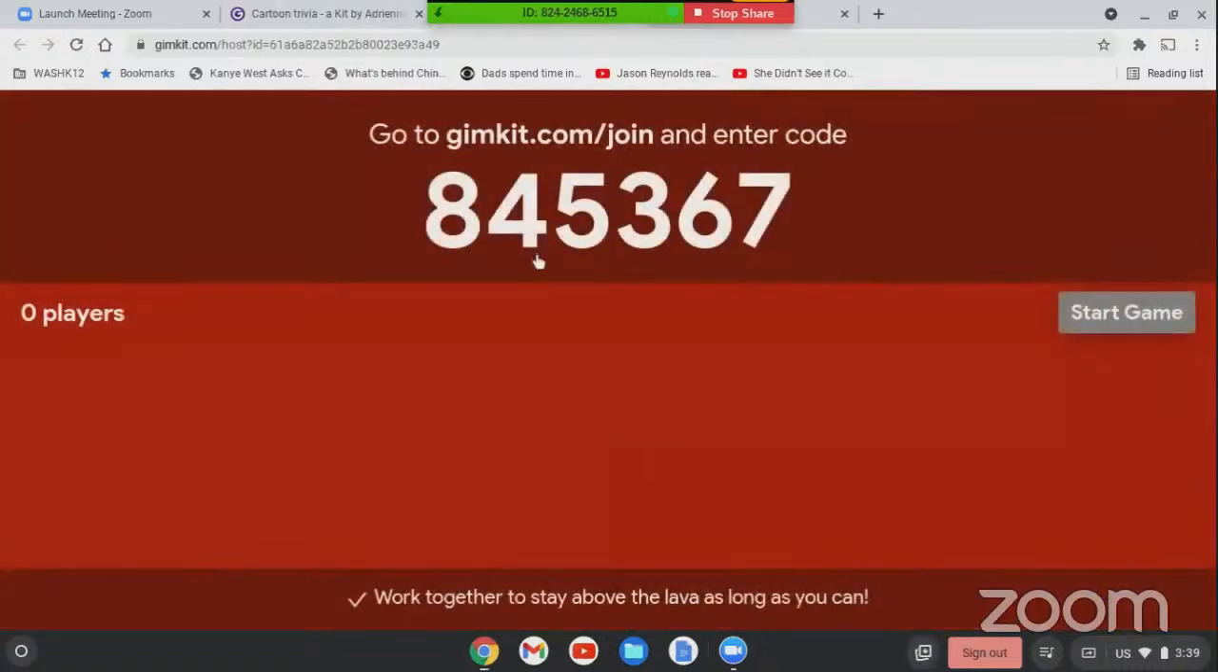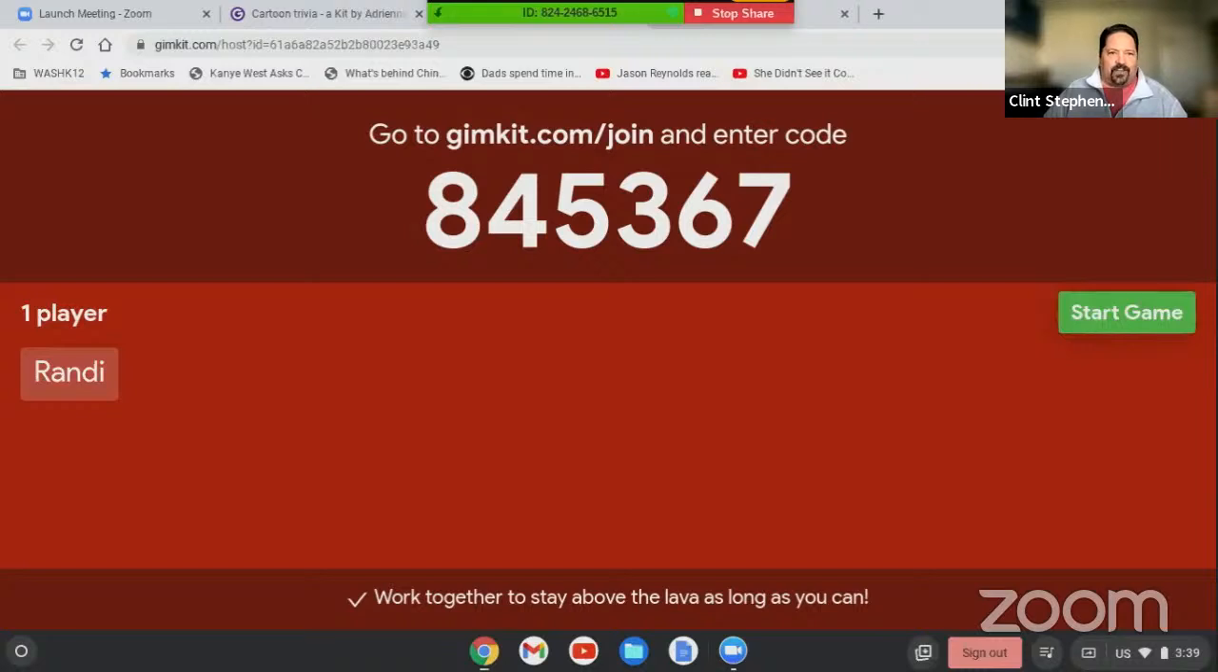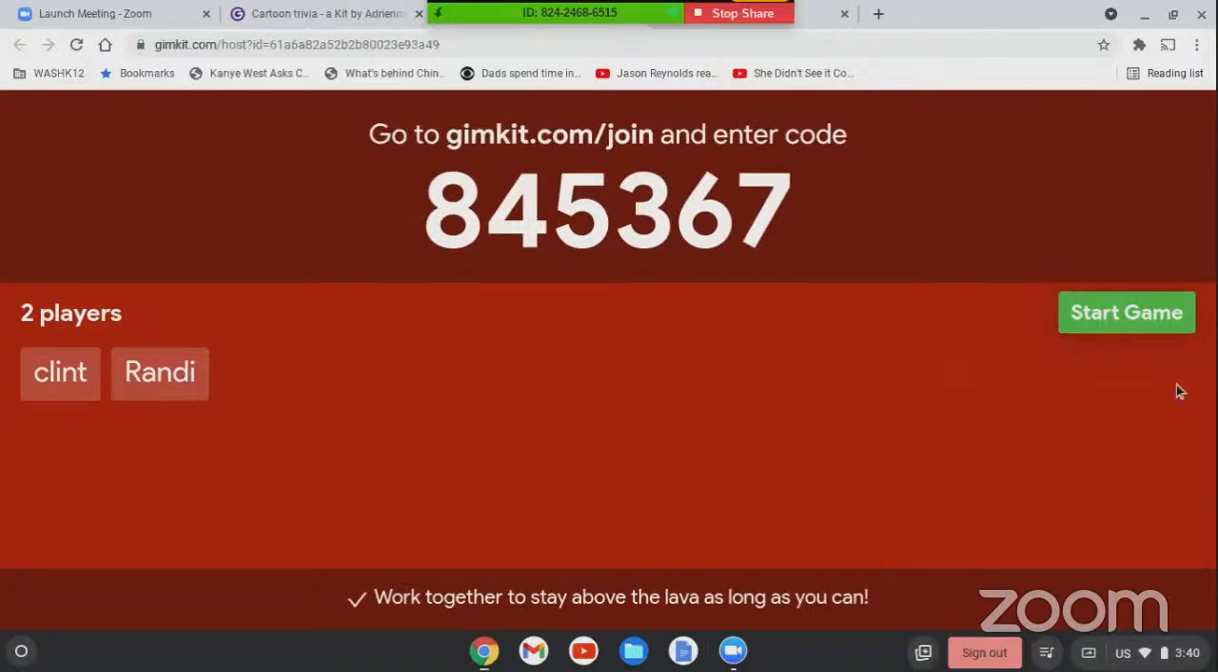The code is 845367. So if you want to join, go ahead and go to gimkit.com and click join game, and then you can enter the code. You don't need to sign up or have a username or anything. You can just click join game and enter the code. I've got the link and the code in the chat. I guess I need to put my name in though. Here we go. Oh, I can draw while I'm waiting. Nice, that's fun too. Okay, I'm going to go ahead and start it, and anyone who wants to join late, the code will still be there.